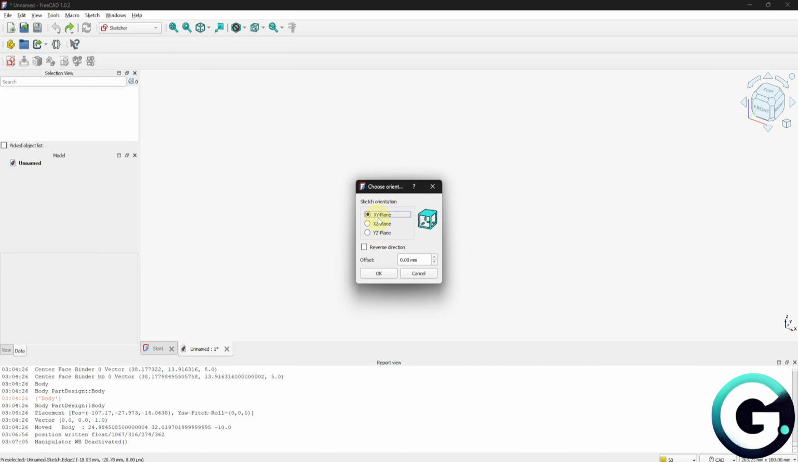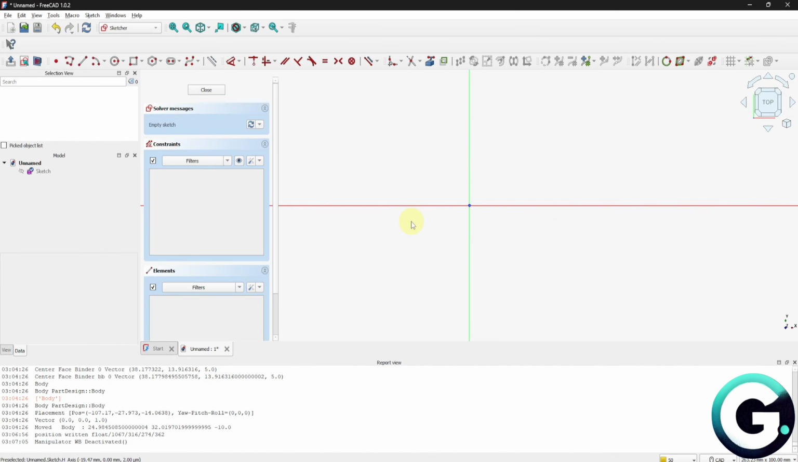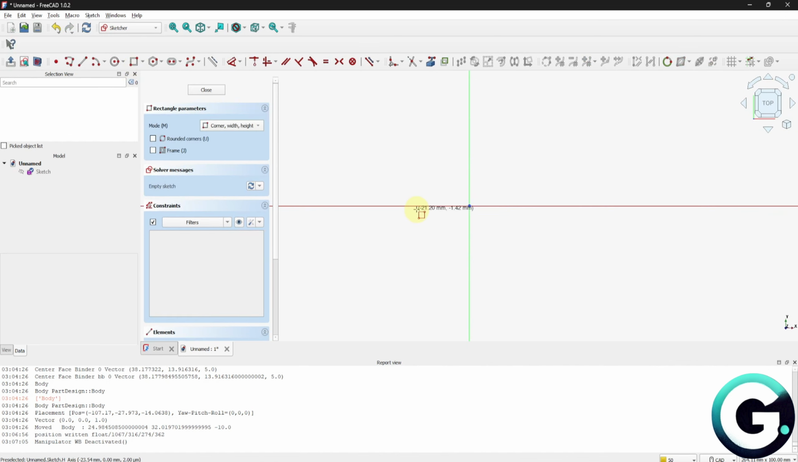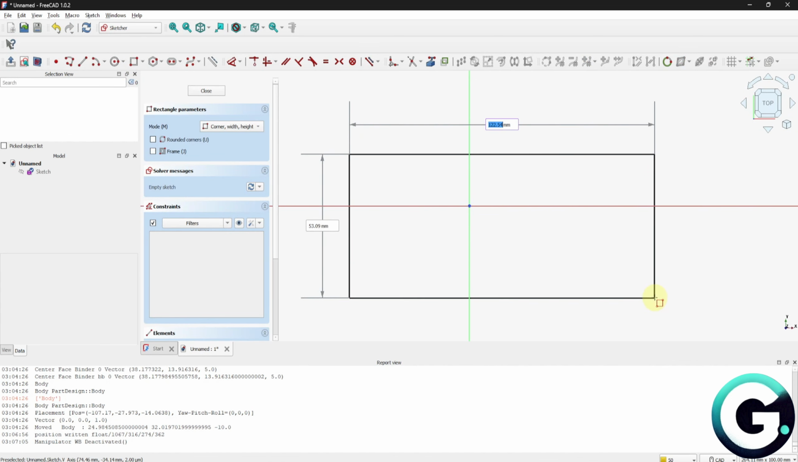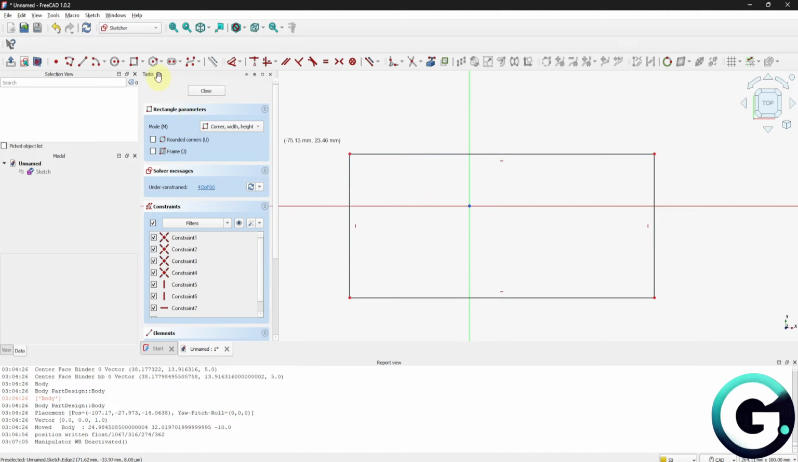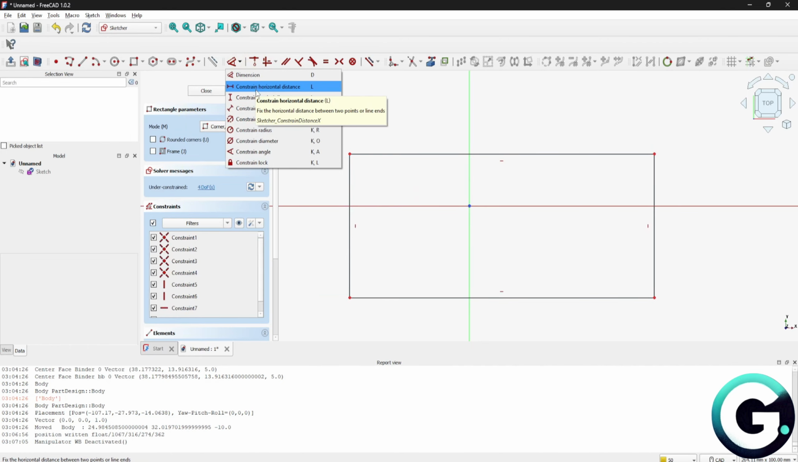Now, I suggest choosing the XY plane. This is basically the top view of the plane itself, which will look something like this. And of course, the first thing is going to be the room itself. Now, if you want to adjust the length of this individually, you can just click on this drop down menu, and then you can constrain the horizontal distance, the vertical distance, and more.